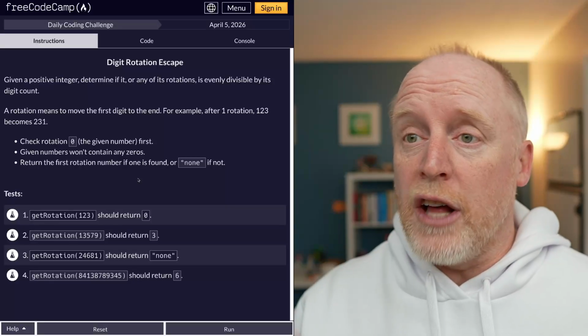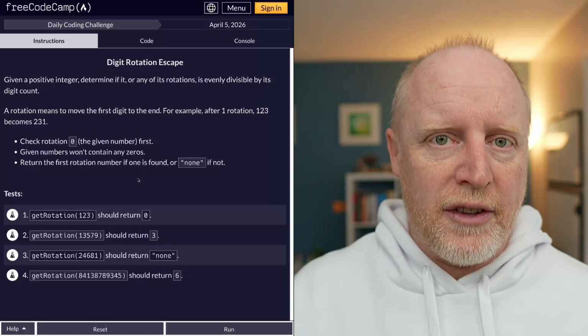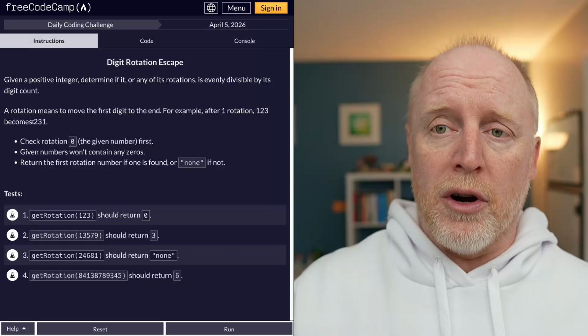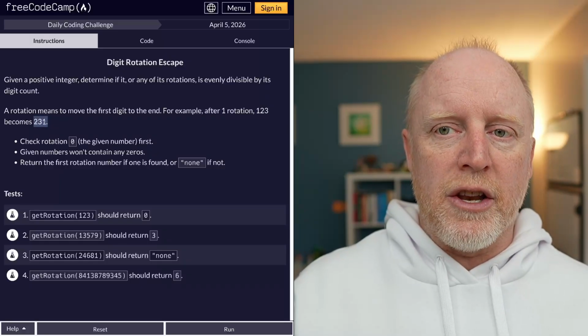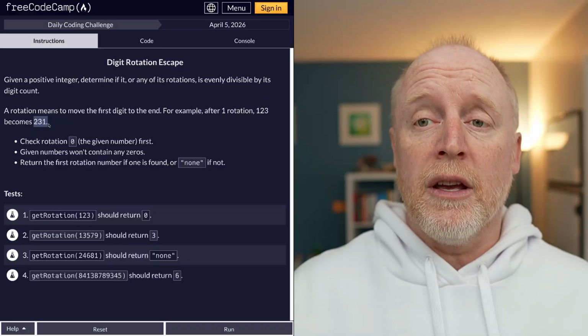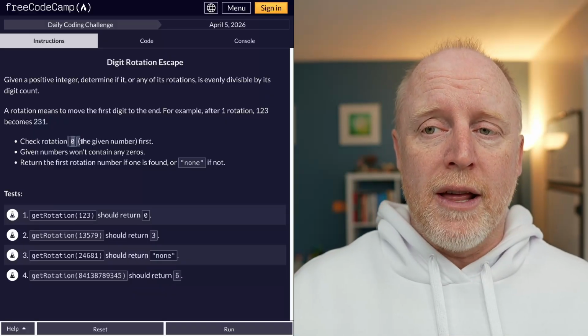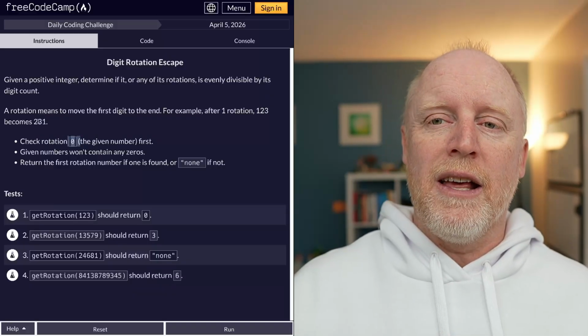Hello team, today's challenge is digit rotation escape, where we're given a number and we are asked to figure out if the number is divisible by the number of digits it has. If it is, great, we return that specific index. If it isn't, then we rotate it.